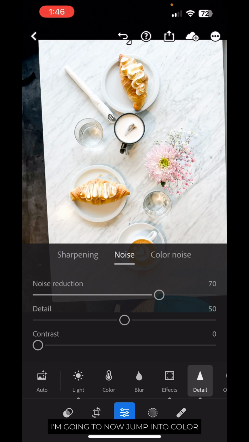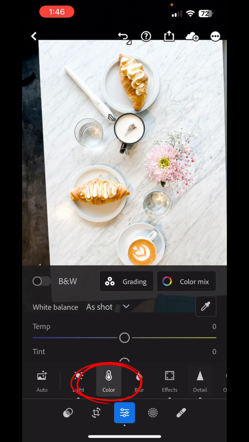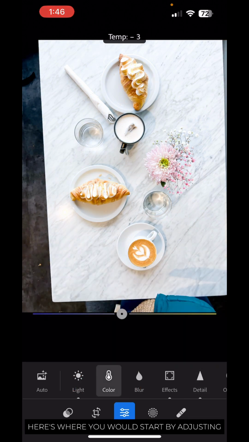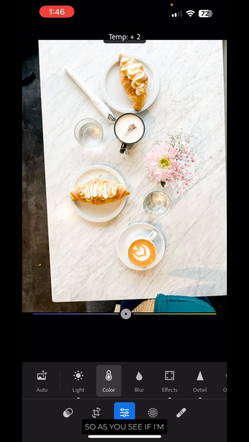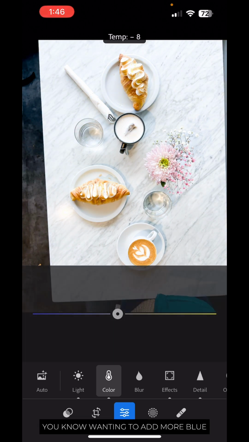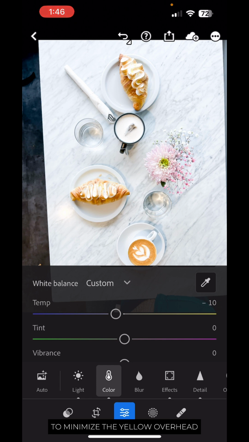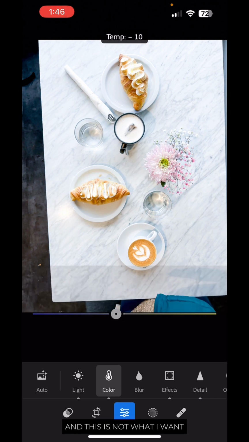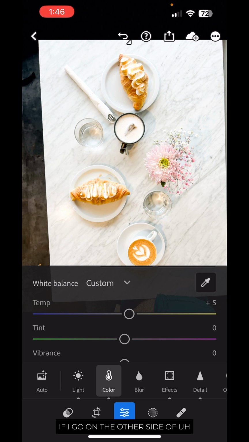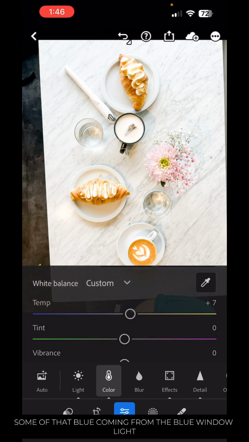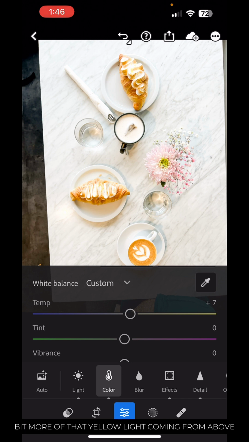I'm going to now jump into color. So we're going to click on the color icon right next to the light icon. Here's where you would start by adjusting the white balance. So as you see, if I'm wanting to add more blue to minimize the yellow overhead lights, then it's making the light cast by the window, which is already blue light, a little too blue, and this is not what I want. But in the same way, if I go on the other side of this temperature scale, if I add too much yellow to minimize some of that blue coming from the blue window light, then I'm amplifying a little bit more of that yellow light coming from above.